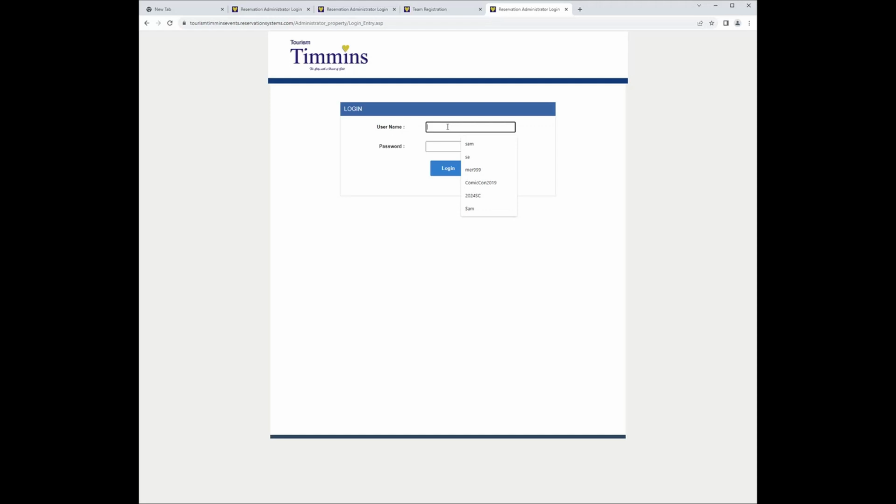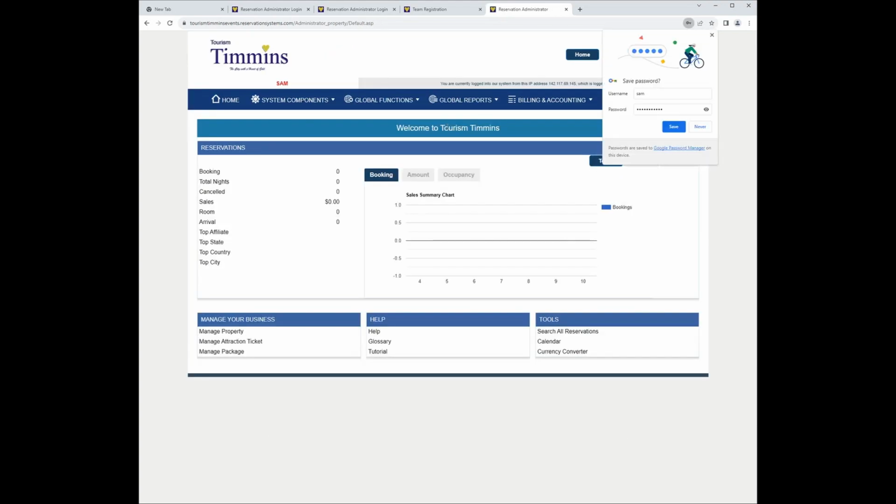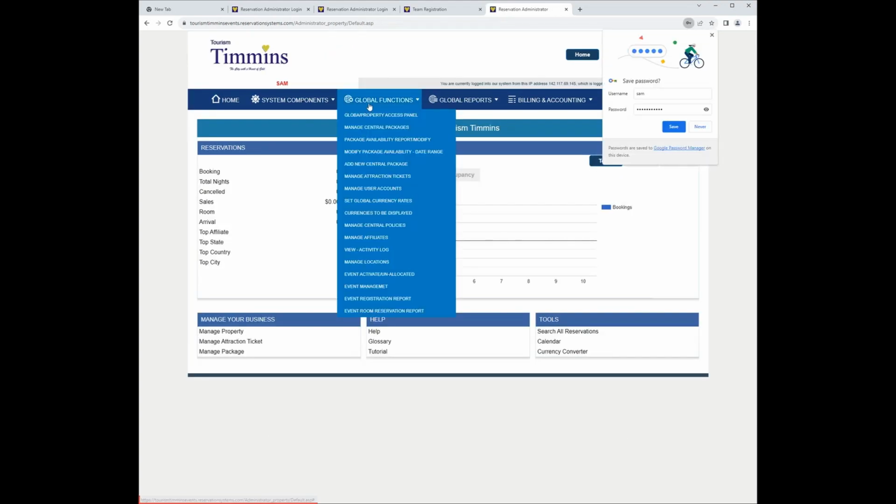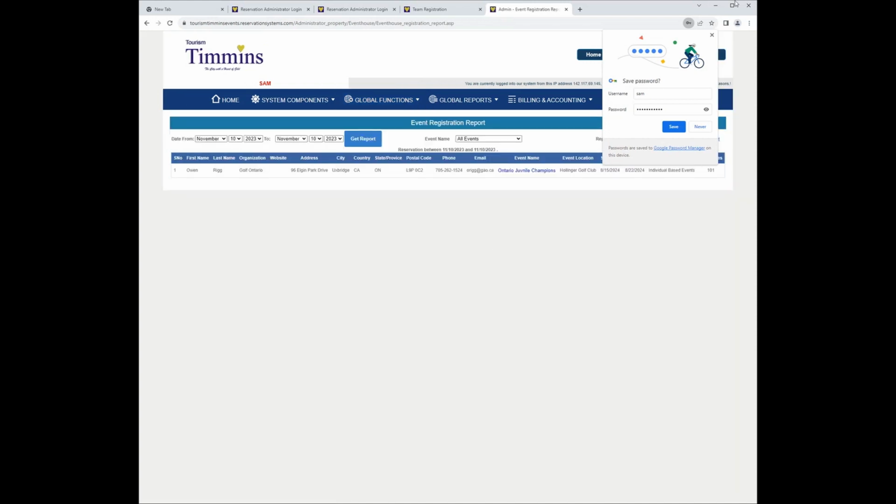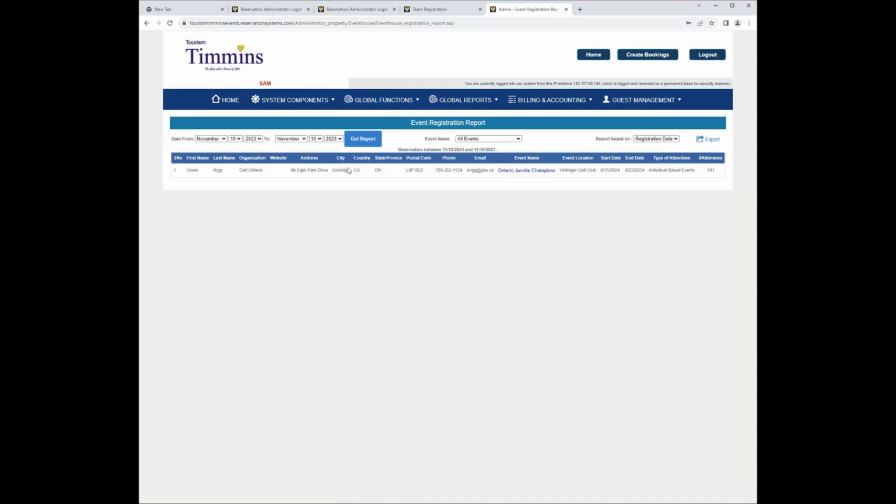Second part, the admin for the sports system will log in, and they will go to their global functions, and they can go to their event registration report, where they will be able to see a list of any events that are registered. They can search by the dates, so they'd be able to check it daily to see any new registrations, and they can see the information that was put in.